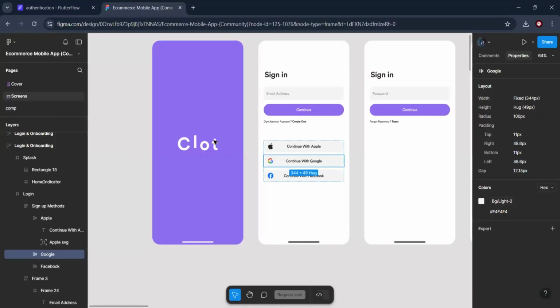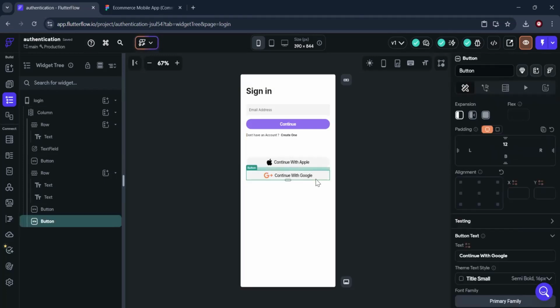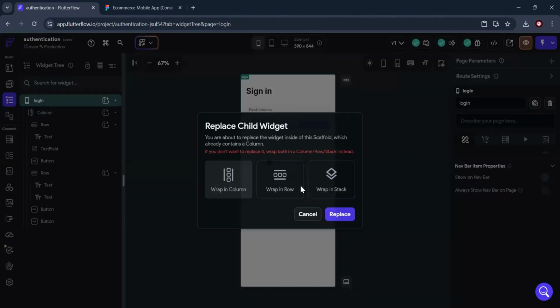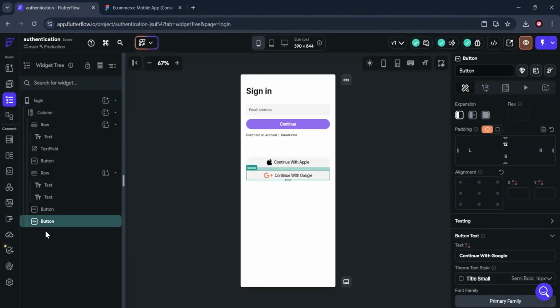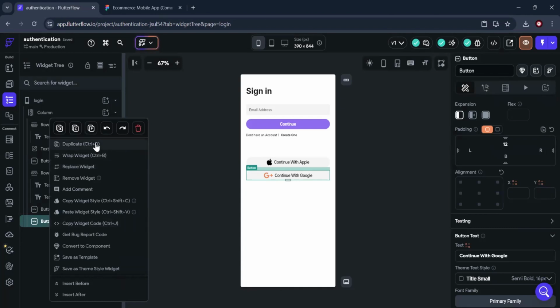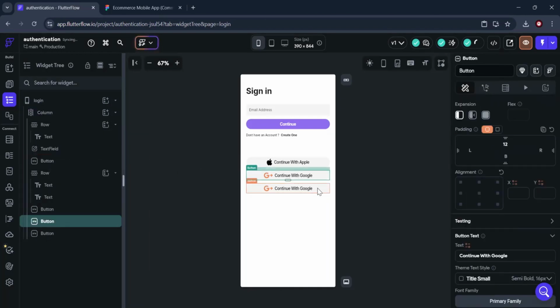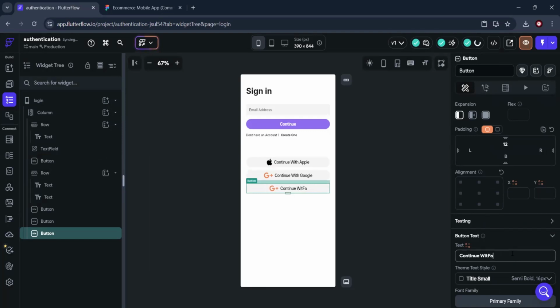So the next one we have is continue with Facebook. So I'm going to right-click and duplicate. Let me right-click from here and duplicate, and have continue with Facebook instead of Google. Continue with Facebook. Okay, I don't think this is a capital B.